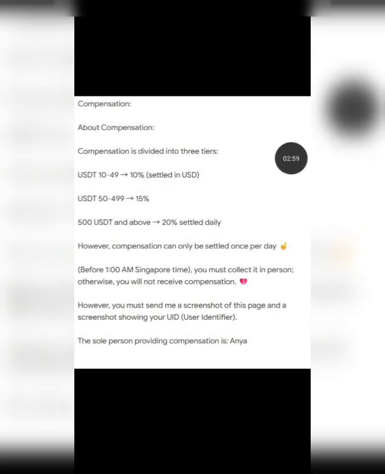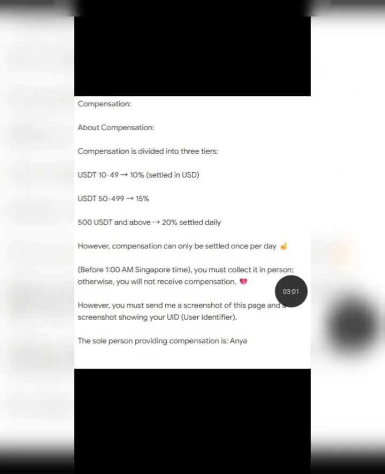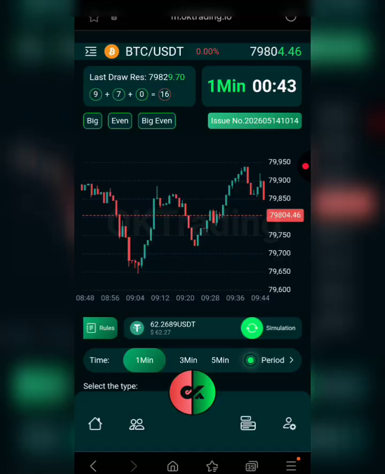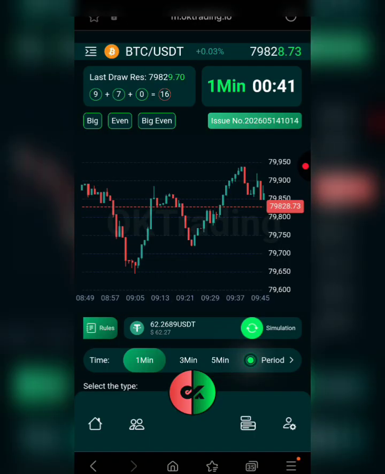All right, and all you need to do is send a screenshot of your trade history and your UID to the customer care. I'll also be dropping the link to the customer care in the description and in the comment section below, and once you do that, you get compensation from 10% to 20% on a daily basis, no matter which section you trade or how you choose to trade. Okay, so those are the basic compensation rules.